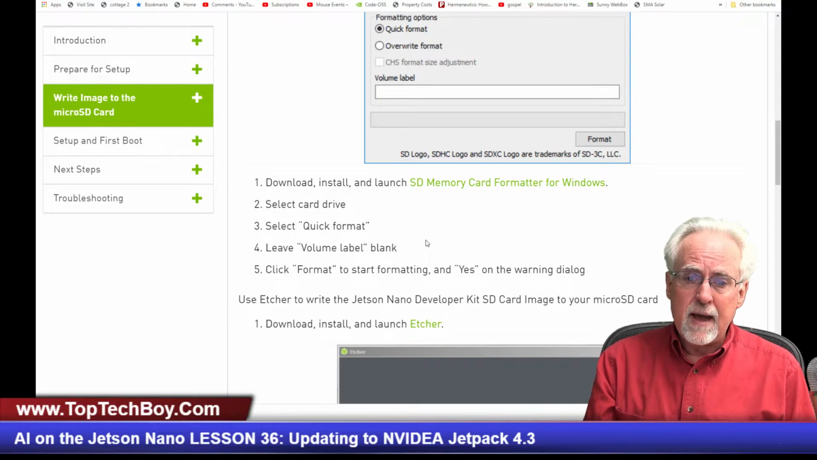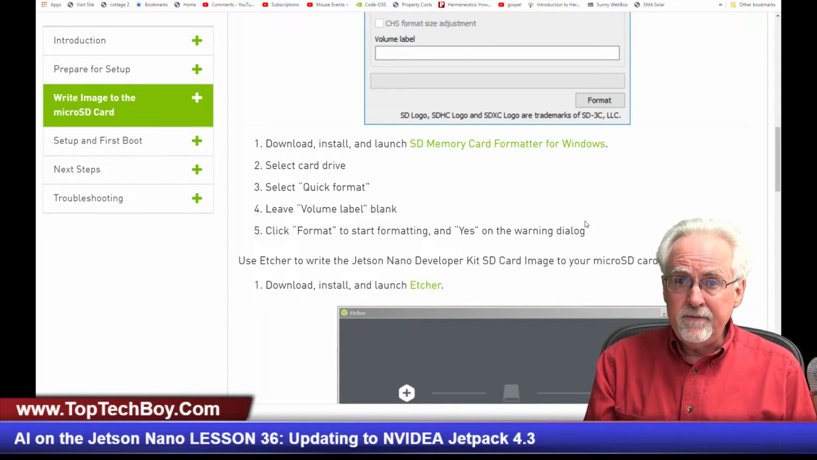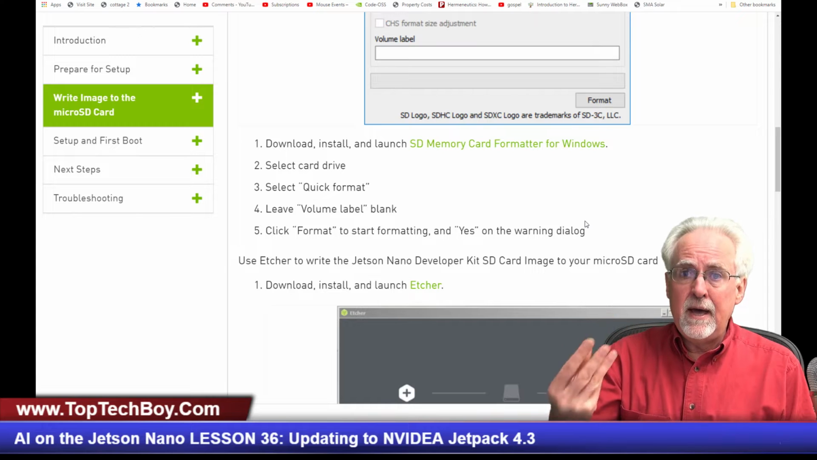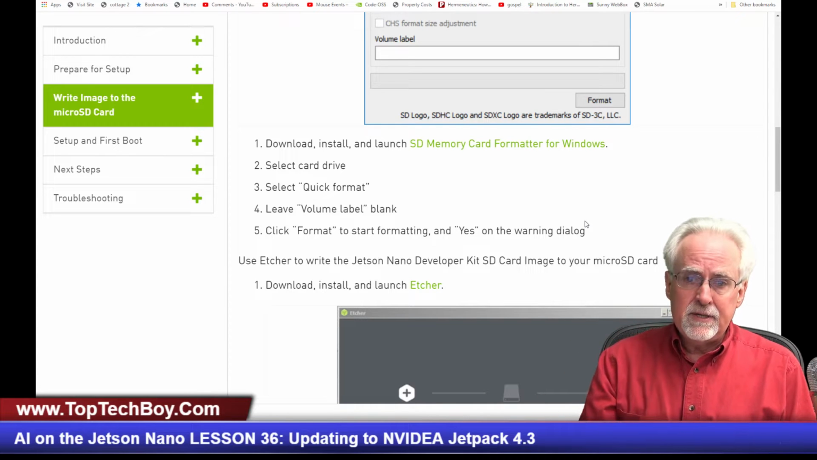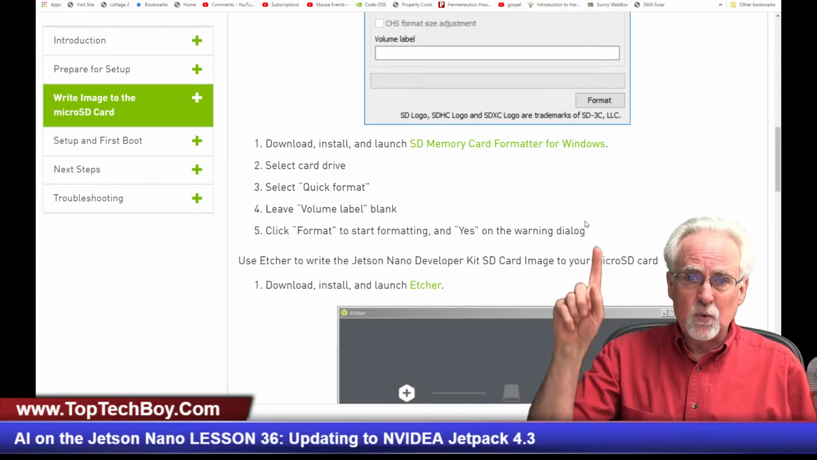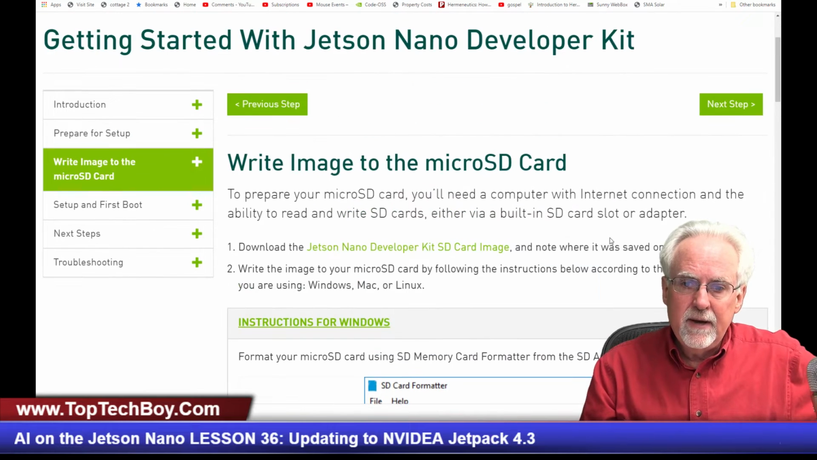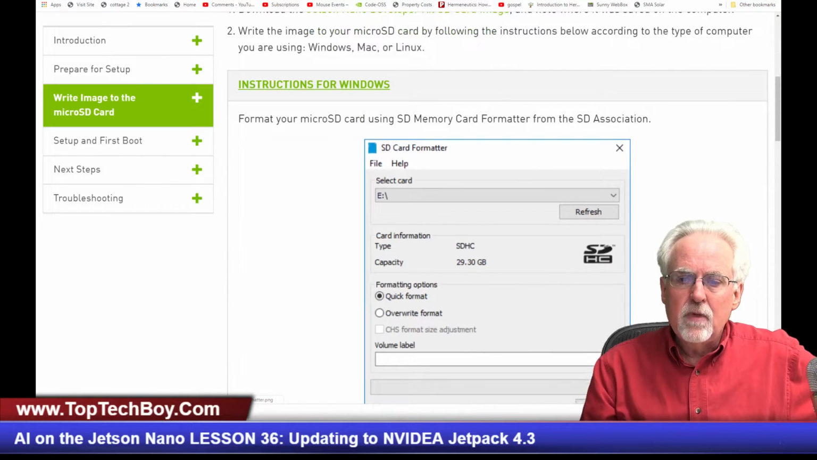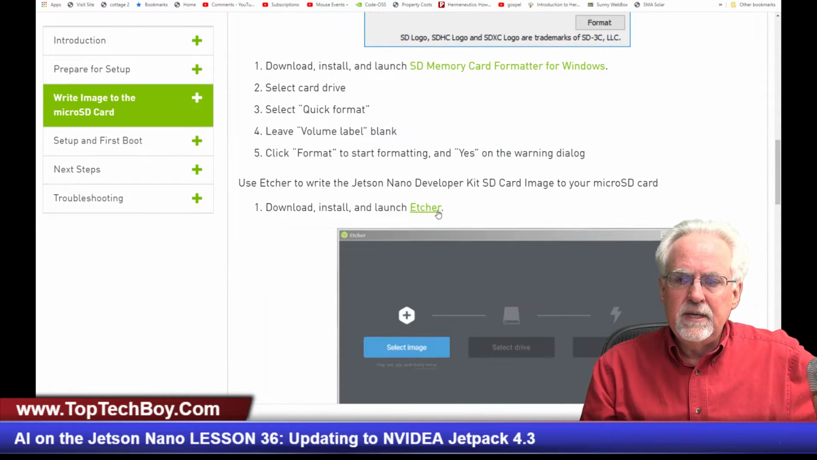Then you go ahead and do the quick format on your card, and after that, we need to etch that operating system, that Jetpack 4.3 that you downloaded from this link, and we need to do that using Etcher.